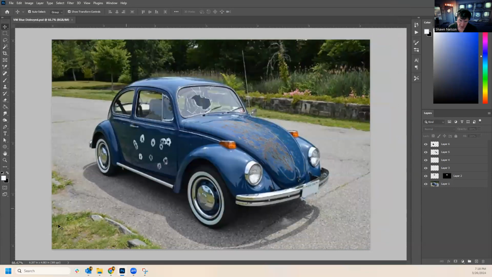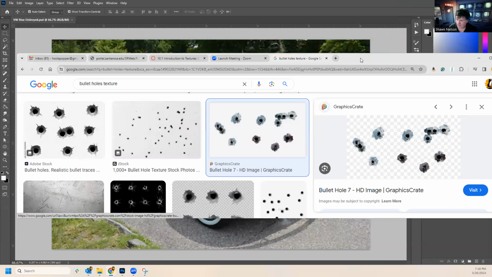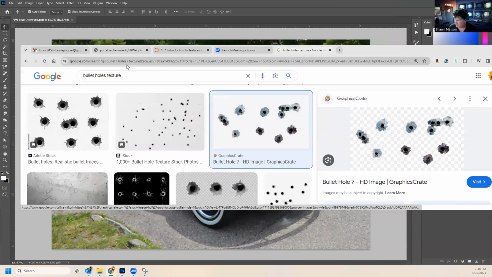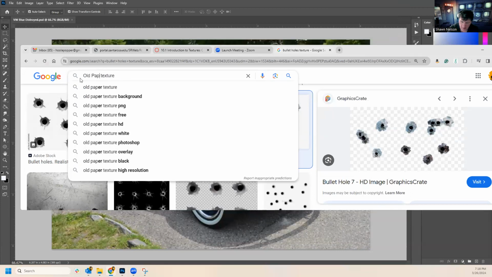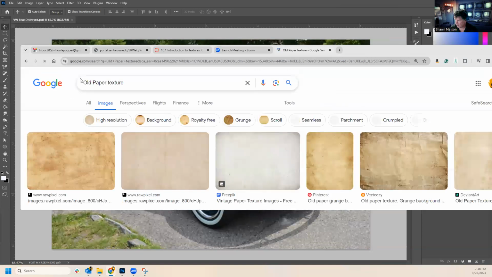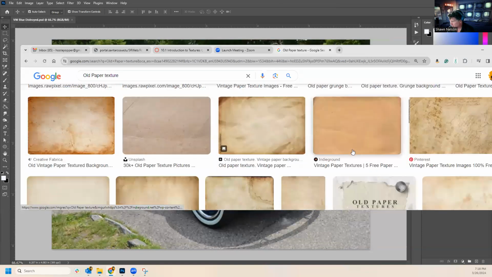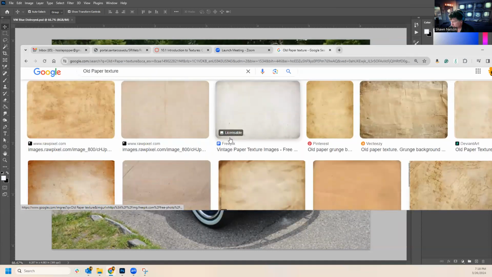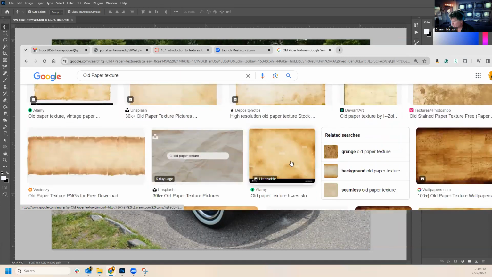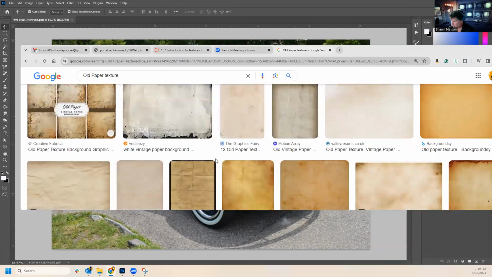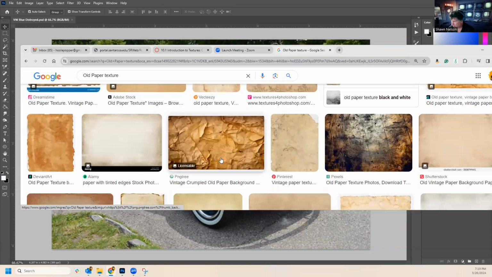Okay. So the other one that comes up all the time for me, oddly enough, is paper. So if I go in here and I type in old paper and clothing, you can see you get all these different variations of old paper.